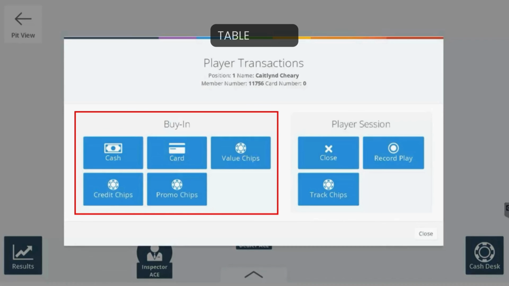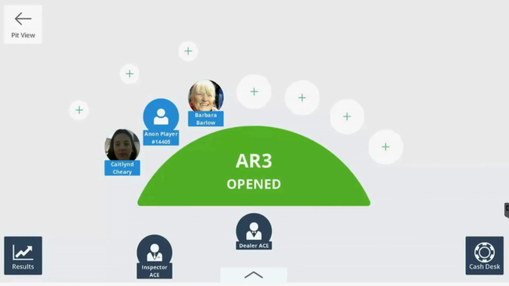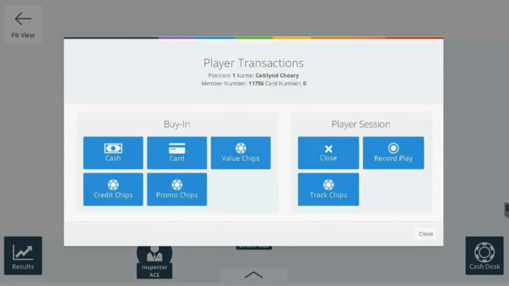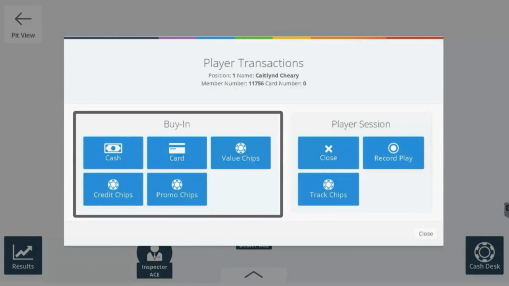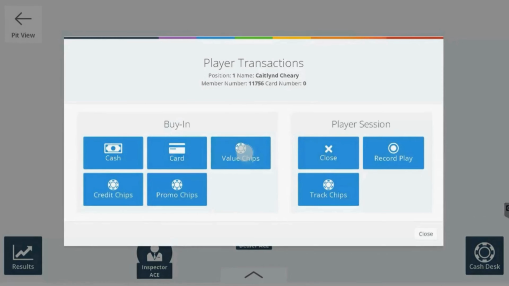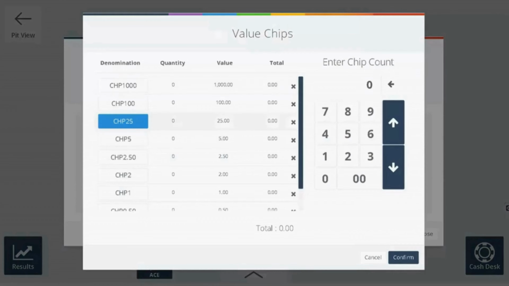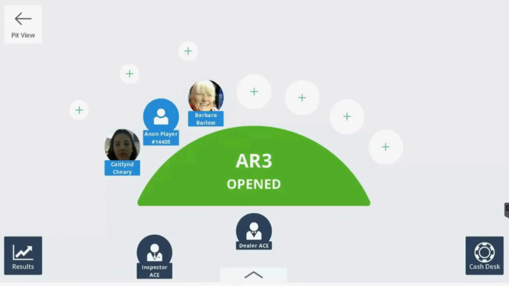The buy-in function allows you to record different types of player buy-ins directly at the table, whether by cash, card, or chip. To start, tap the player's seat to open transactions. When enabled, you'll see several buy-in options like cash, card, value chips, credit chips, or promo chips. Here's how it works. For value chips, enter the quantity, like 1,000 pieces of chip 25. The system logs it right away.